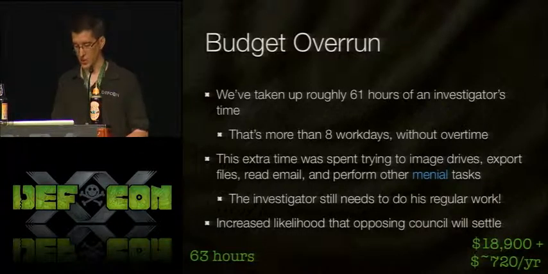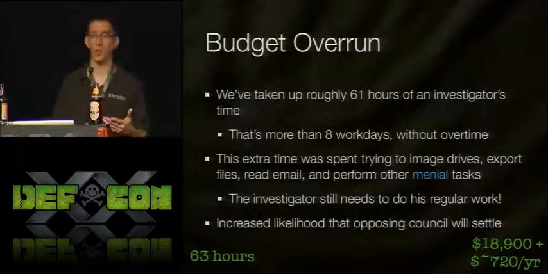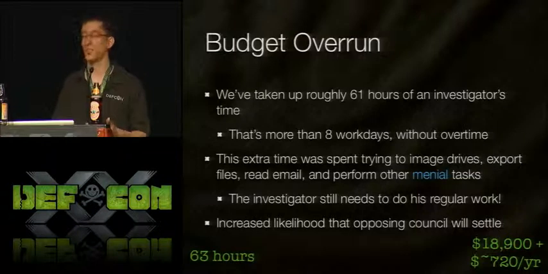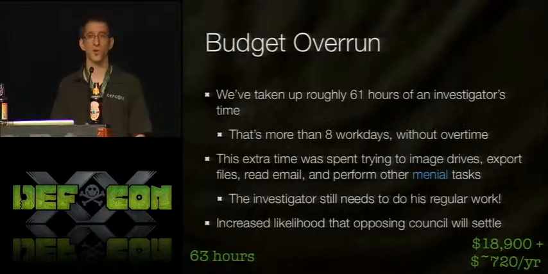The investigator still has to do all of his regular work. This will increase the likelihood that the opposing counsel will decide to settle, or your client will say, you know what, forget the investigation. Let's not investigate anymore because this is costing a hell of a lot more than we budgeted for this. So just stop it right now.